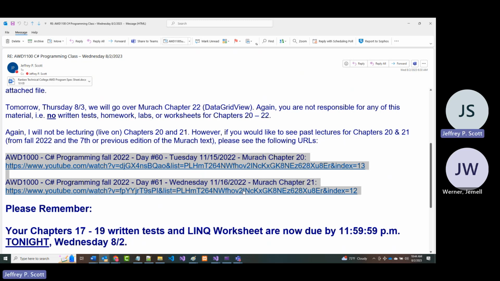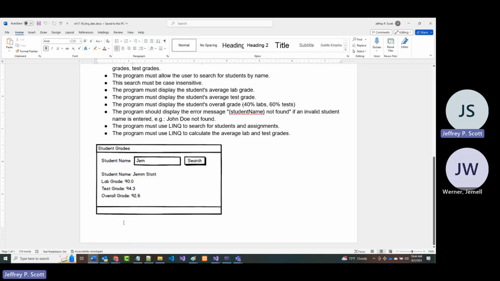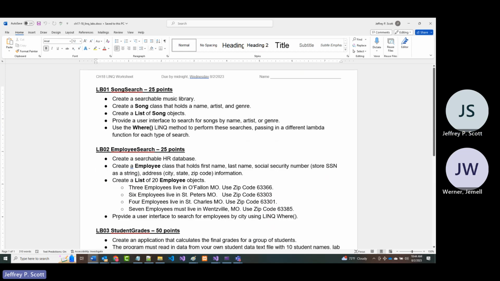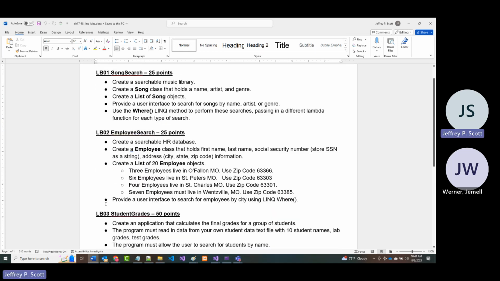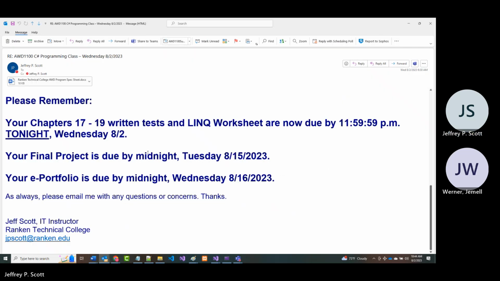And then finally, as it says here, your chapters 17, 18, and 19 written tests and this LINQ worksheet. So we've now done all three of the problems on this LINQ worksheet. They are now all due by midnight tonight. Your final project is due 2 weeks from yesterday by midnight. Your electronic portfolio is due 2 weeks from tonight by midnight.